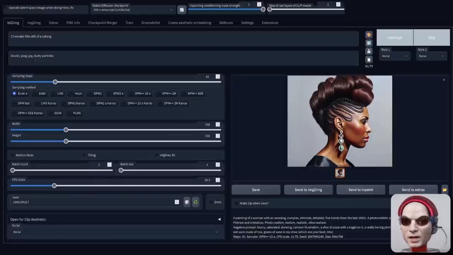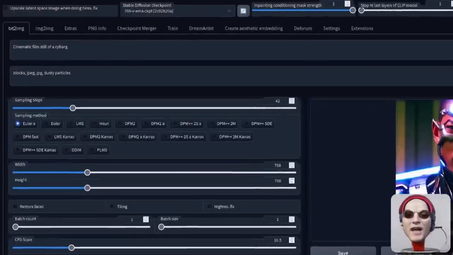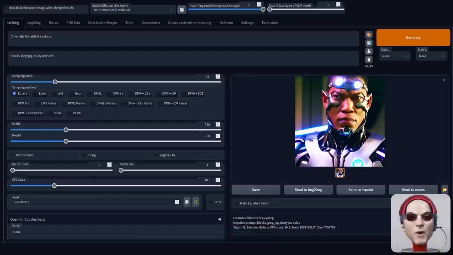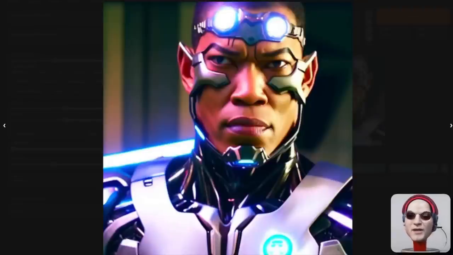If science fiction is your thing like it is mine, then don't worry, you can still create plenty of science fiction images. So here I have a cinematic film still of a cyborg. As you can see, your prompts do not have to be complex at all, but it does help to have something in the negative prompt there. I have blocks, JPEG, and some dusty particles. There is my cyborg. Very smooth, I think, very nice looking cyborg.